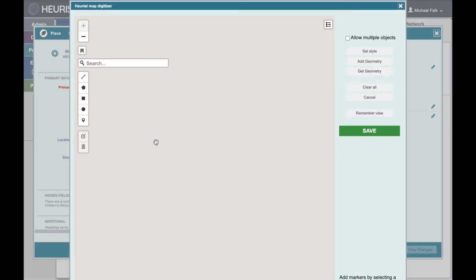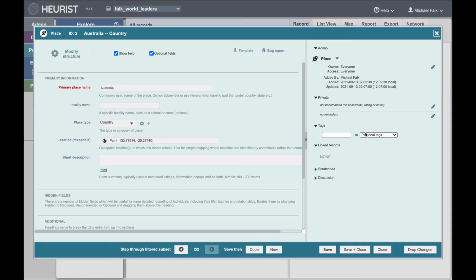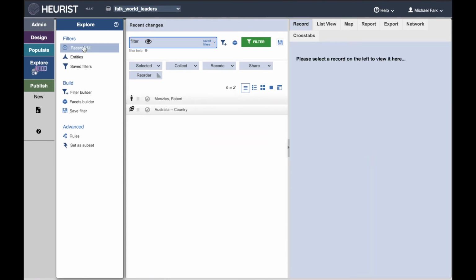In this case, we're going to use the location field. Simply click in there and use the search box to find Australia. As you can see, Heurist has no problem linking this record to the real place Australia. And the coordinates are now appearing in the location box. Click Save and Close.